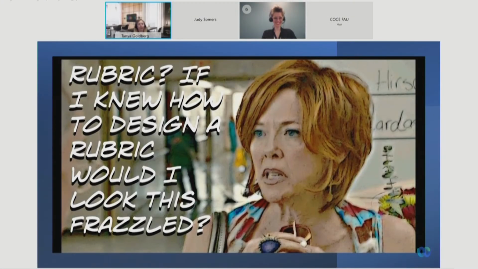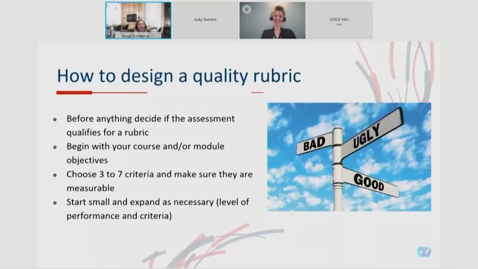Okay, so rubric. If I knew how to design a rubric, would I look this frazzled? Okay, so how do we design a quality rubric?